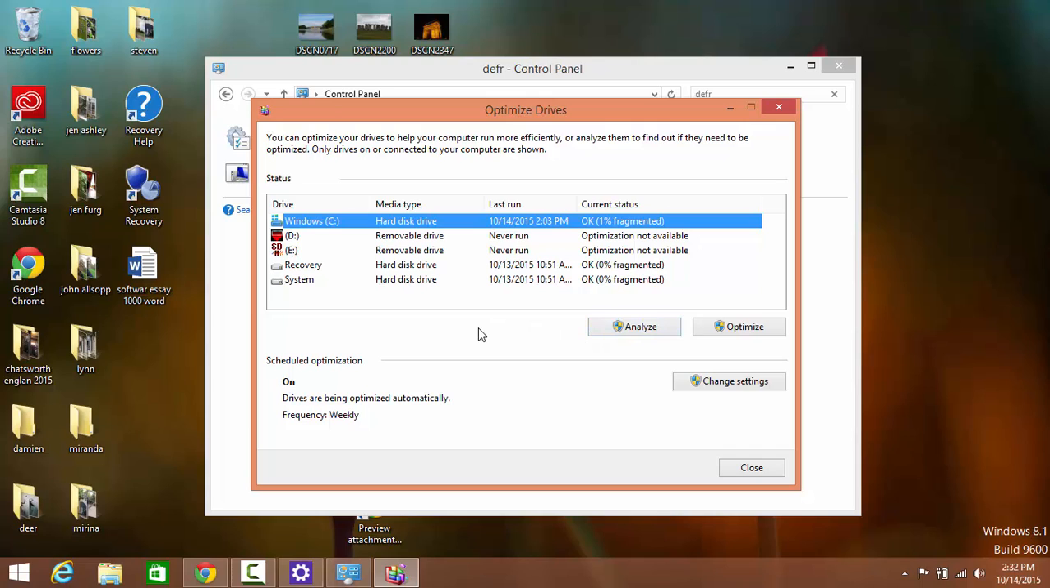Monthly's fine. Anyway, so just feel free to put yourself on a setting so that you don't have to worry about defragmenting on your own once you're having issues, you know what I mean? Kind of like preventative maintenance, like keeping up the maintenance on your car before it breaks. Kind of the same thing.